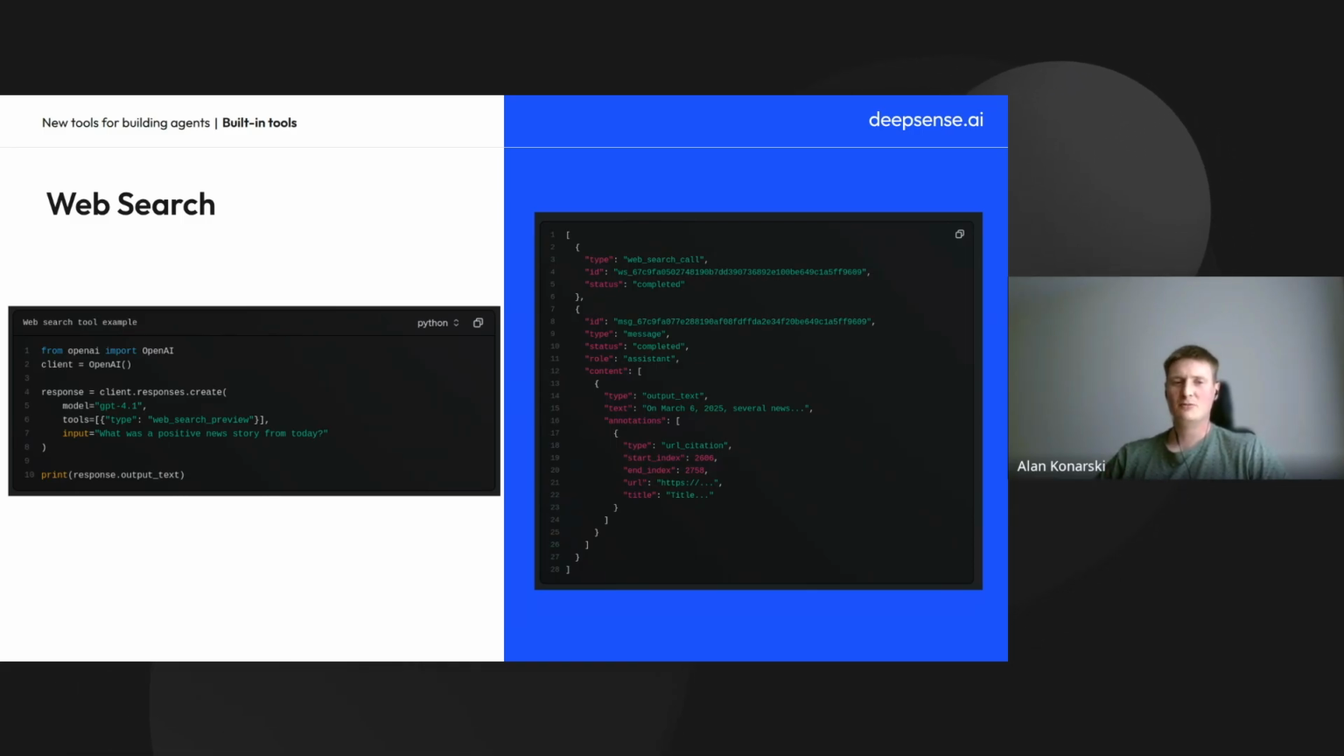Here in this example, we want to search for a positive news story from today. And we can see the responses on the right hand. And as you can see, there is a new event here, which is web search call. This is something that we talked about a moment ago, that we can now have multiple types of events from the API. And thanks to that, we can react in our code. We can check for the type and do something about it in our agentic application.